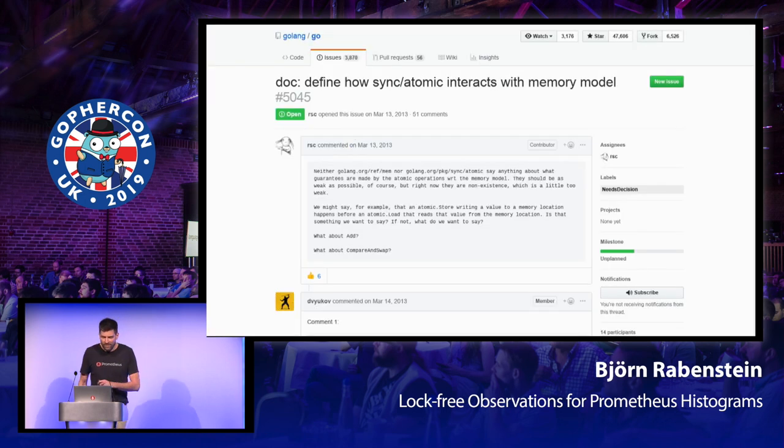Okay, so now we talked about how excellent the spec is, but I wasn't any smarter when I read this, and I was still unsure if these atomic operations have a certain guaranteed order. And then I found this ancient bug. It's from 2013. It's still open, has 51 comments when I took the screenshot. It has by now 69 or something, perhaps more. It still gets new comments. And this was about the problem that the memory model doesn't really specify order and how sync atomic interacts with the memory model.